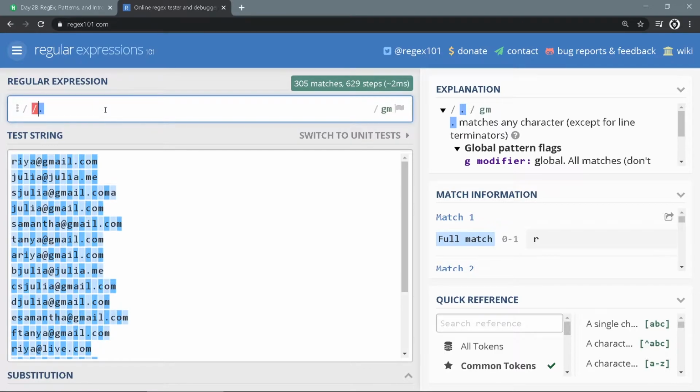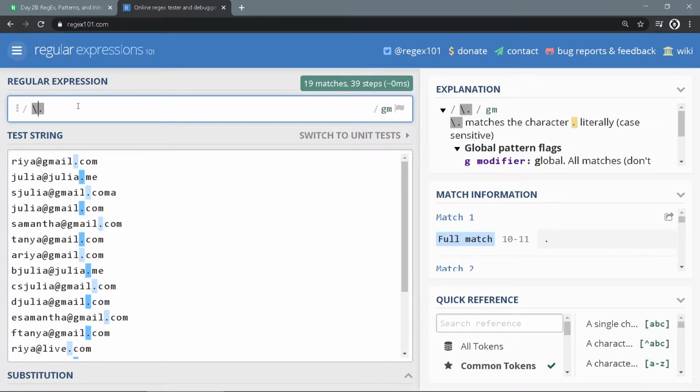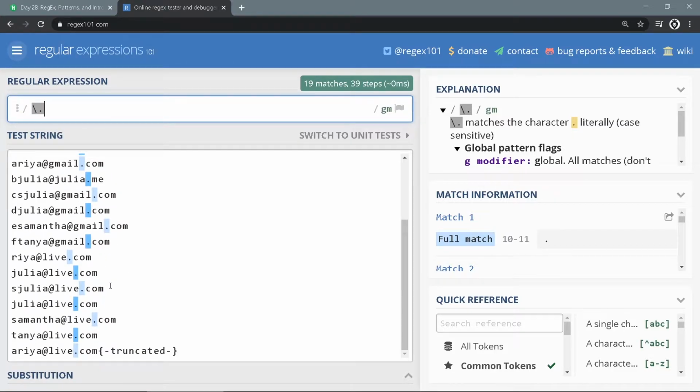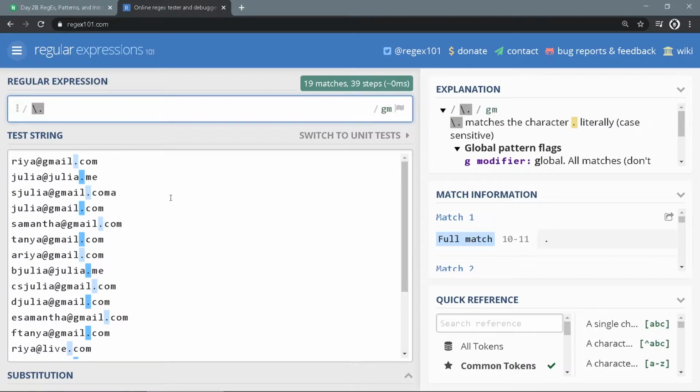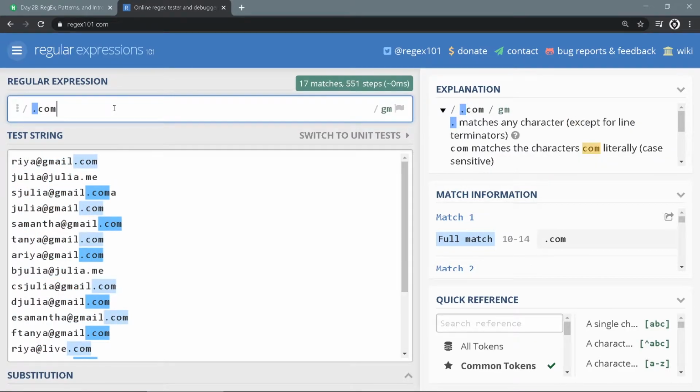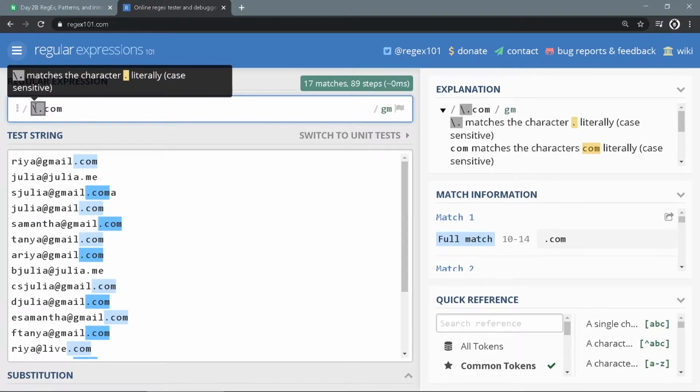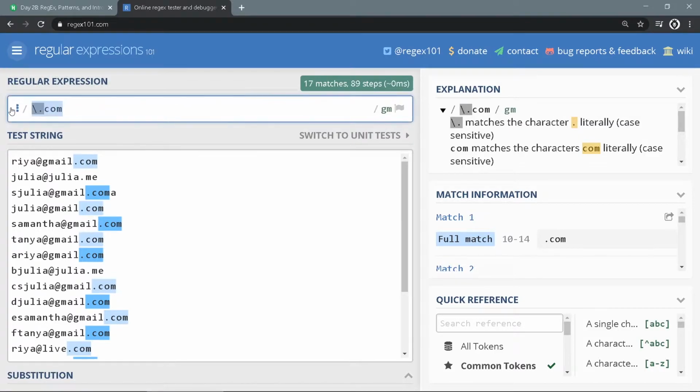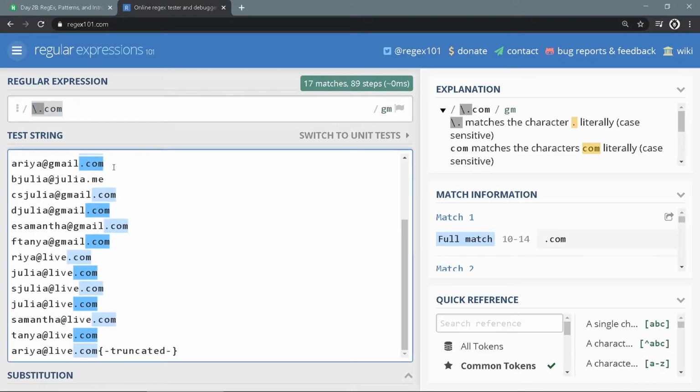And here I need to use the escape. So now, as you can see, every dot in this text is highlighted. Now let's say I only want the .com, so what I do is just write backslash dot com. By the way, this backslash is just to escape. It matches the character dot literally, case sensitive, and this matches the COM. So now, as you can see, all the .com got highlighted.